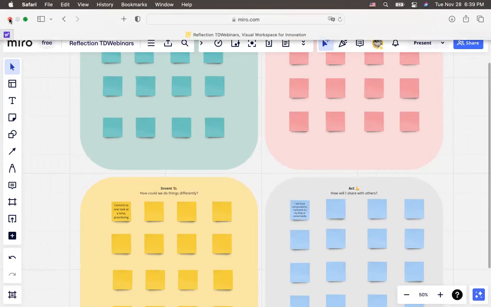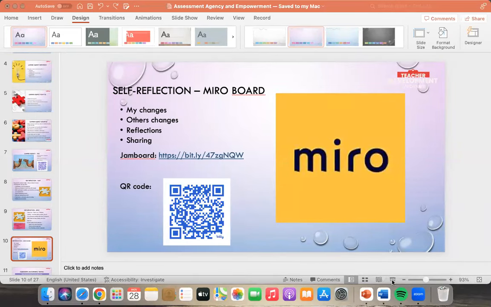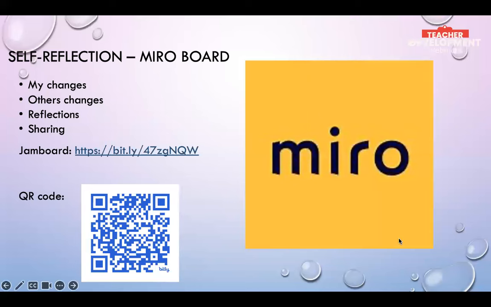So those are ways in which we self-reflect, for example, and that's a tool. And again, you can use the link that is going to be shared in the chat, but you can also use the QR code here to help you self-reflect and think about what you're doing, your own changes, others' changes, your own reflections, and how do you plan to share what you are learning?